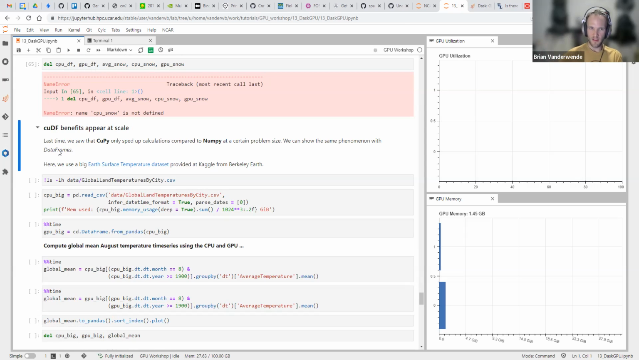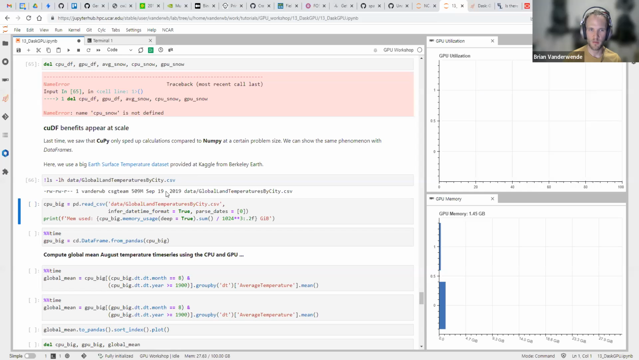So real briefly at the end, let's just show that we do get some benefit from using the GPU here. So we're going to scale up to a bigger data set. Here I'm using the Earth surface temperature data set from Berkeley Earth. I'm not going to download that because it's fairly big, but I've pre-downloaded it in my copy here. And I give a link for where you can get it on Kaggle, at least for data sets. This is about 0.5 gig.